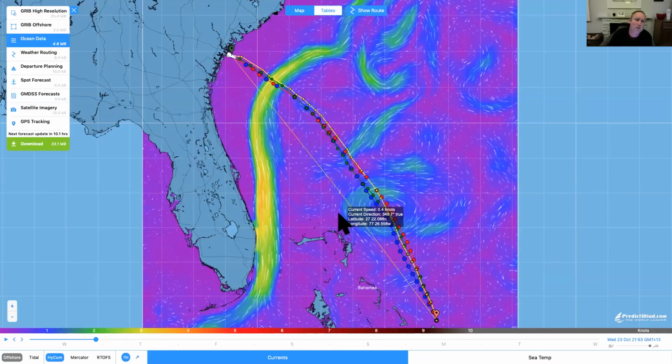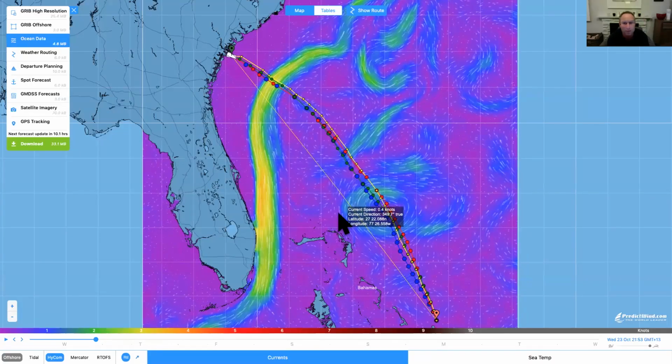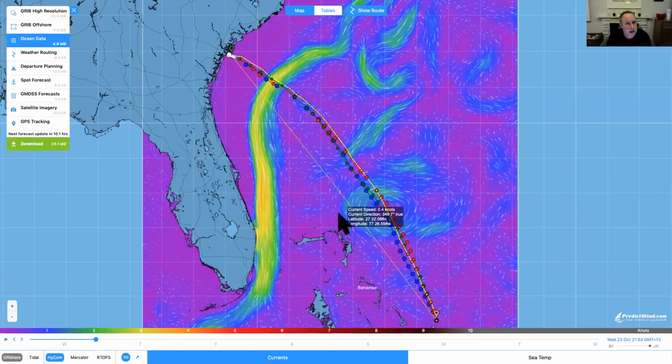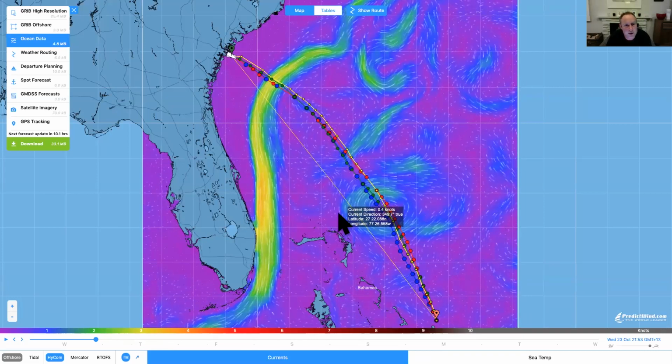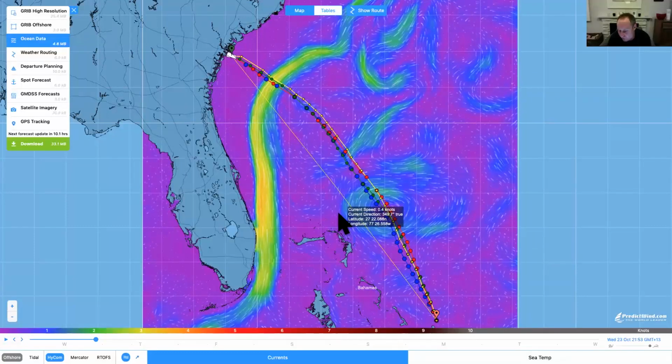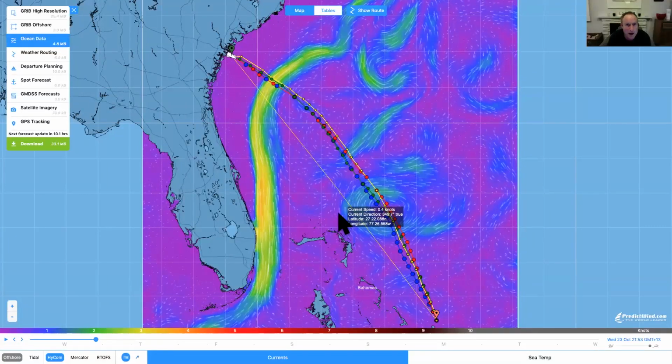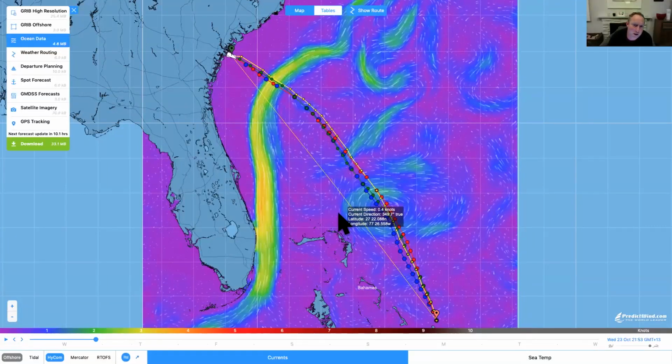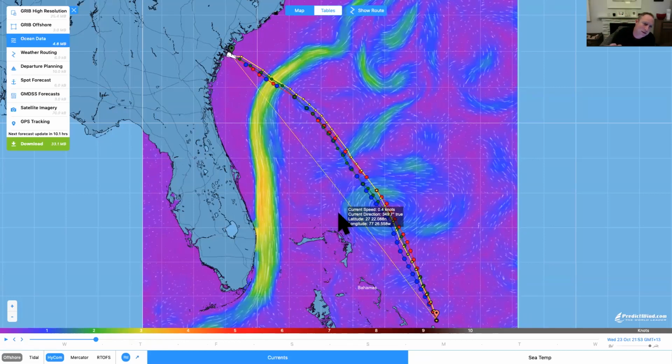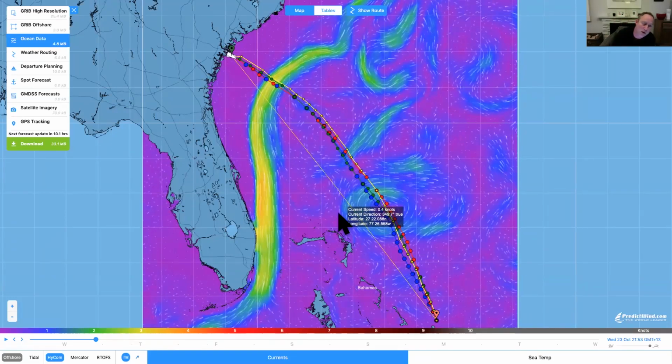So I will choose a new screen to share and go into the offshore app. So now we're in the offshore app, and yesterday we did a demonstration with the offshore app on the iPad. Today I'm on a Mac, but this is exactly the same as if you were on a PC.